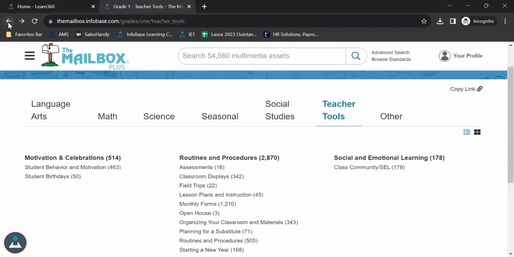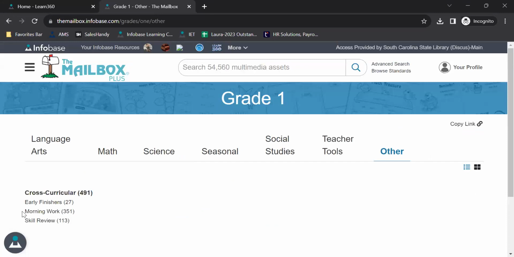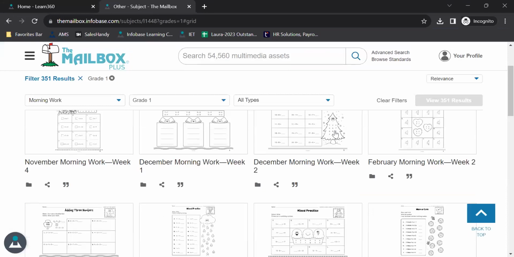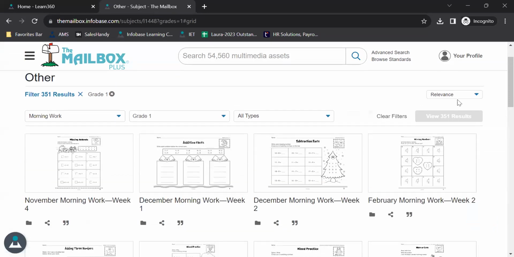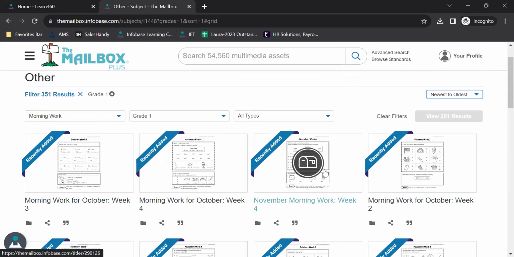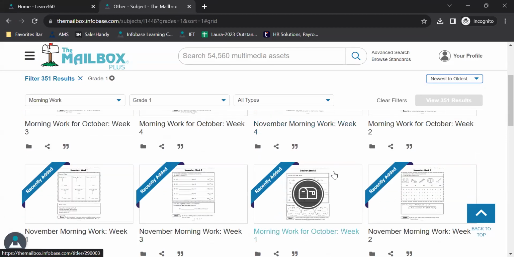And then if we go back, we have other. I want to point out something here called morning work. Let's say your students are just coming into class and you're trying to get settled in for the day. You can assign something in the morning for your kids to do as a weekly practice. If I go to the relevance here, you can search for the newest content, and you'll see there are a bunch of recently added morning work that you could start planning for October and November.